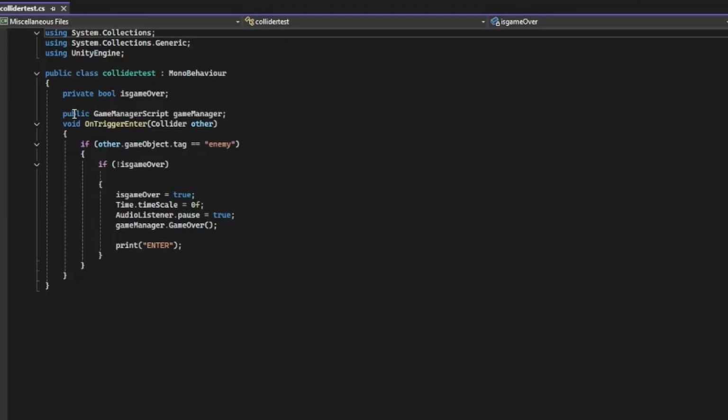So what we use is an on trigger collider, which basically does is if the truck were to make contact with any body collider or object that's tagged enemy, it'll trigger the if is game over, which will make it true, and then it freezes the game, which is the time scale equals 0f, which means that everything stops moving.